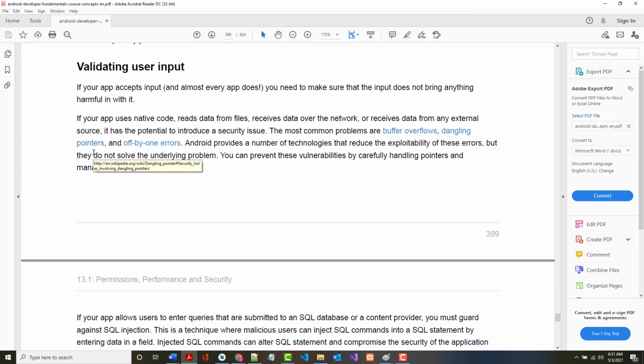All right, validating user input. We've looked at this. If your app accepts user input, you need to make sure that it does not bring anything harmful with it. Common problems are buffer overflows. Typically, a buffer is an area in memory where it'll hold things, and if you put too much in it, it's like the old proverbial trying to stuff 10 pounds worth into a 5-pound bag. Good way to make your program blow up.